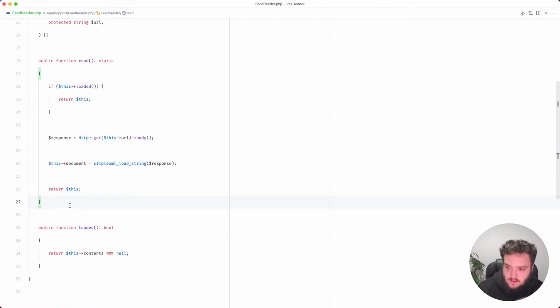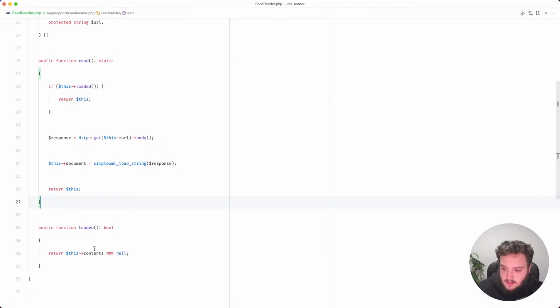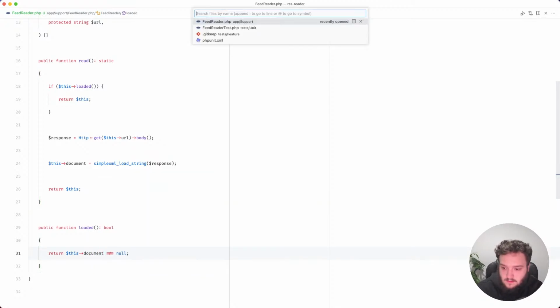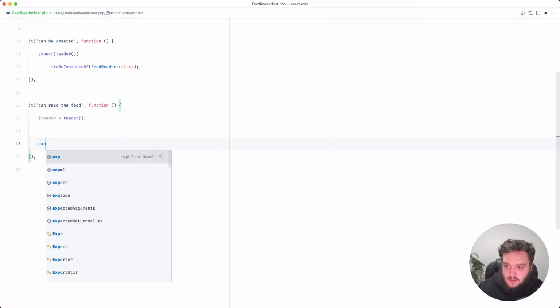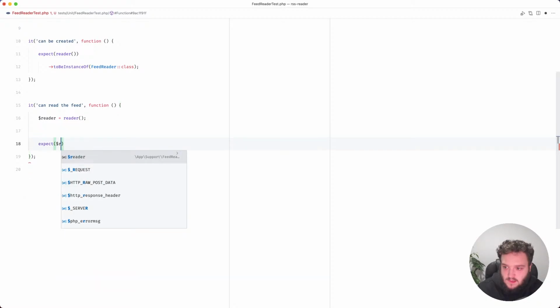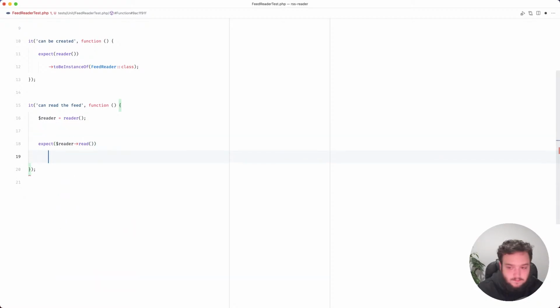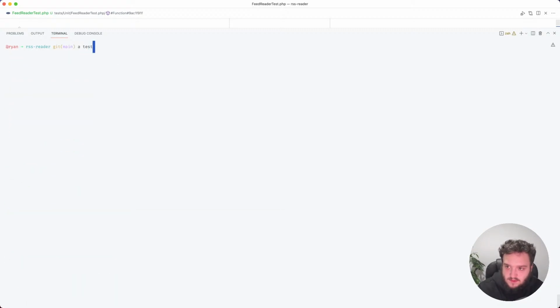Cool. So now our next test will be making sure that loaded will also need to be updated, so it can read the feed. So we'll expect reader read loaded to be true. Can't type. Let's run this test.